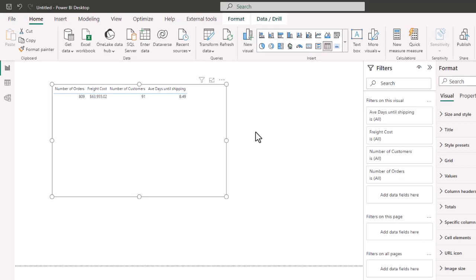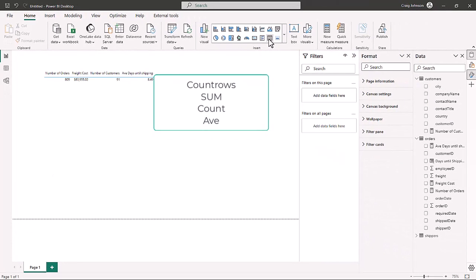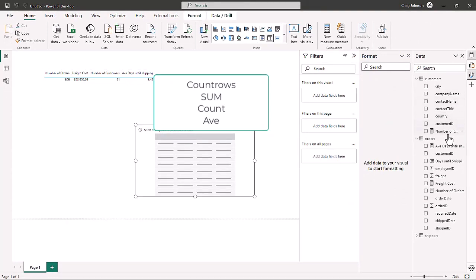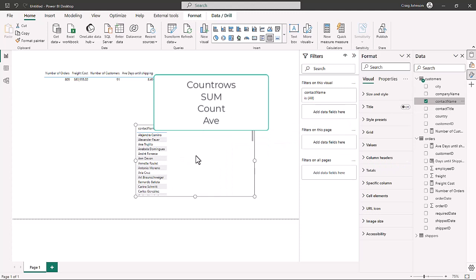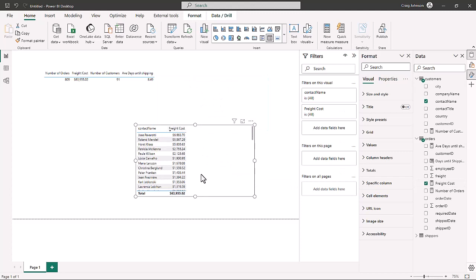And if we want to see how much we spent on freight per customer, we could build out another table, and we could bring in the customer ID, and let's look at the contact name. And now we can bring in the freight cost, and we can see that if we sort it, we spent $6,683 shipping to the contact name Jose Pavarotti.